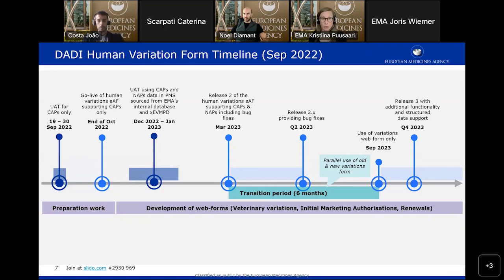In December, we will be starting another UAT for CAPs and NAPs data from PMS, and here we will have the product data which is sourced from EMA's internal database and the EVMPD. So you will see a slightly different data set also for the centrally authorized products that have already been available in this prior release. Then we have our next major release planned for March 23, which indeed then includes the CAPs and NAPs and the bug fixes.